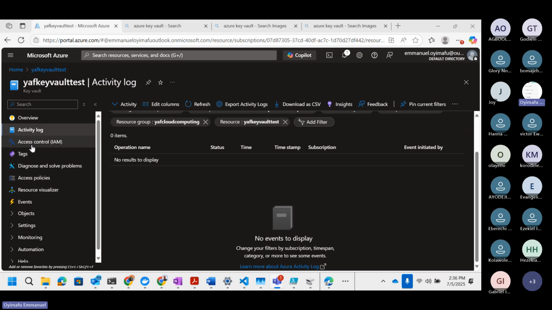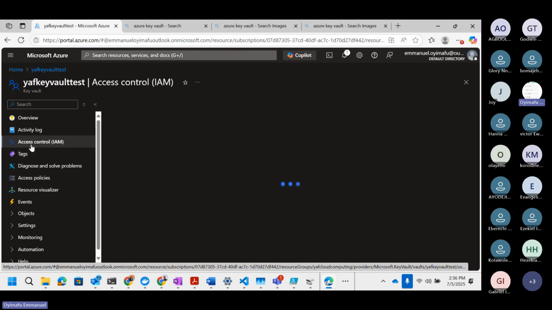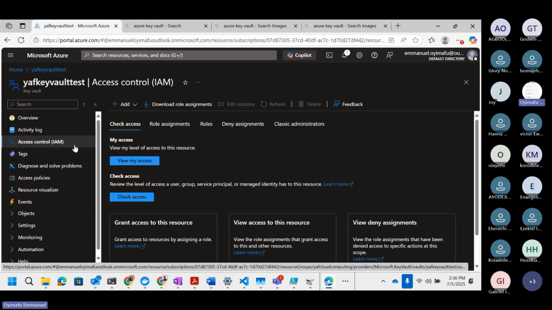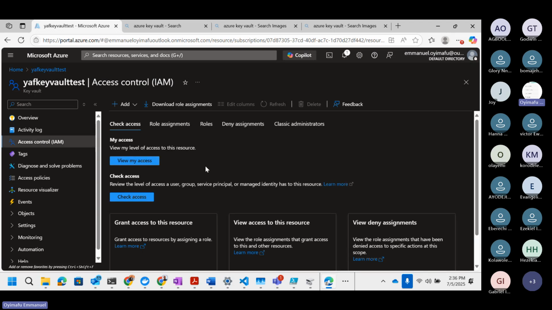So if we come to access control, this is identity access management, like we were specifying the other time. If, for instance, Victor is in my organization and I want Victor to be able to access this key vault, I need to come here and give Victor a role. If I don't give him a role, there's no way Victor will be able to access this key vault. So for me to give somebody a role, I'll just click on add, then click on add role assignment.